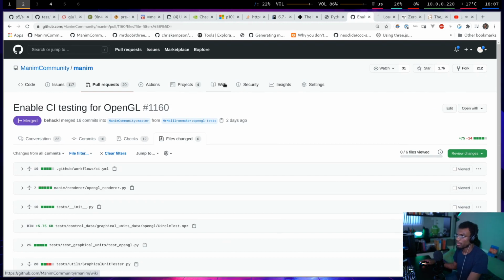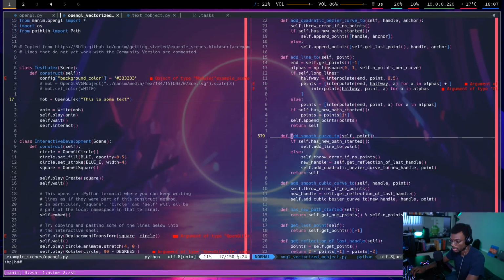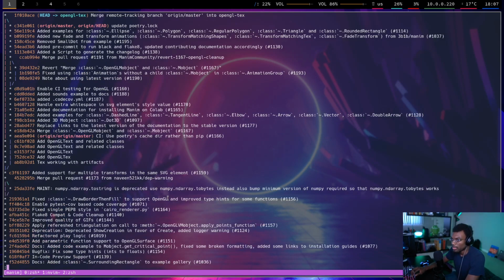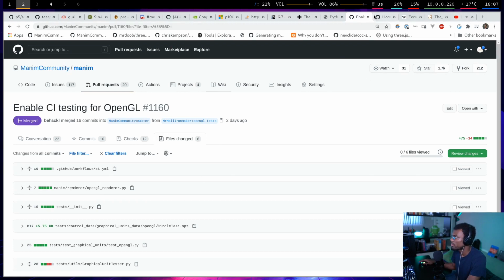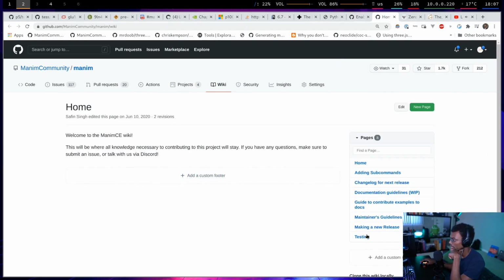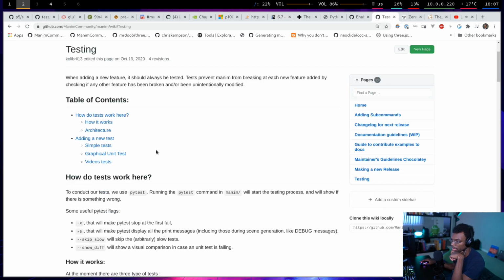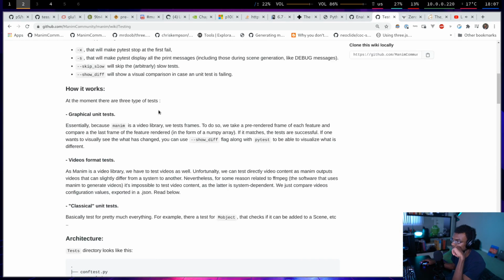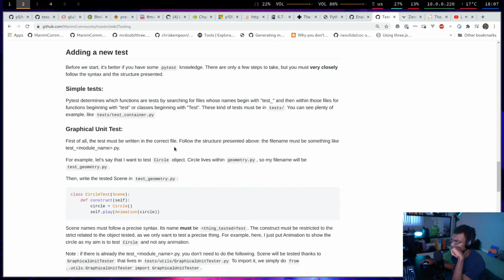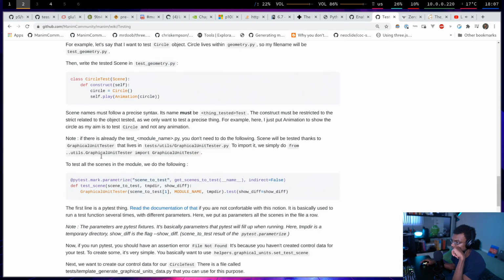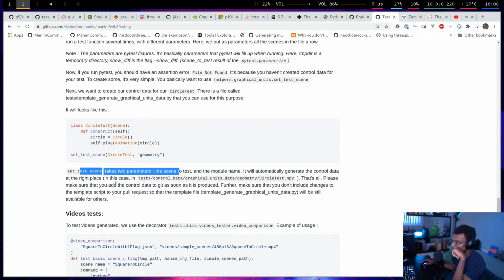Let me go to the wiki, read through those instructions again. Luckily, there's already a commit made from when I merged, so I don't think it'd be terribly difficult to figure it out and roll it back if necessary. There's already a test module.py. Don't need to do this. That's fine. Set test scene. Okay, that's the one that I think I need.